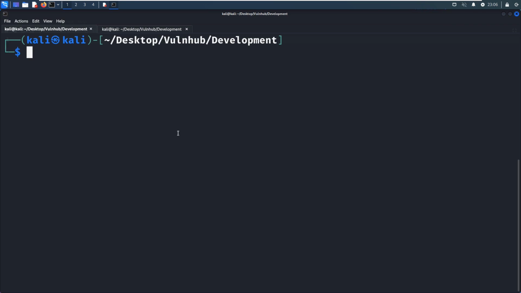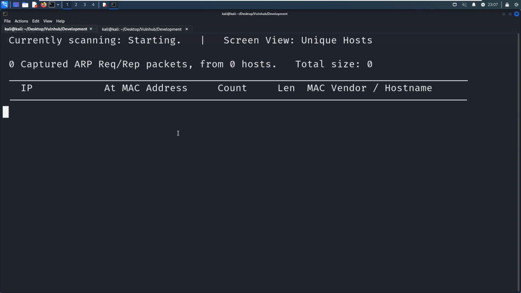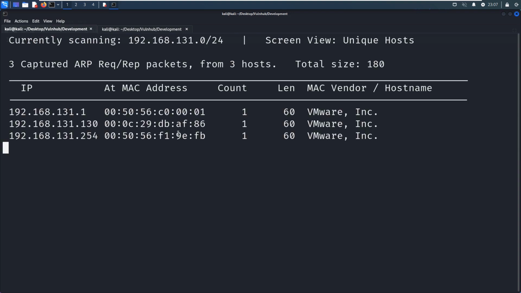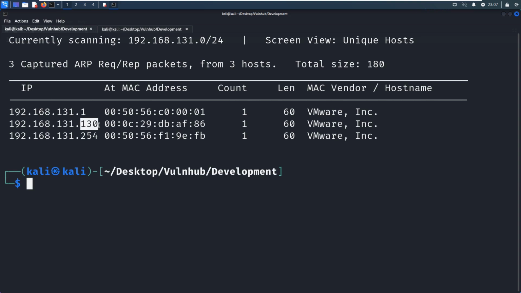First of all, we need to discover the IP address of the target machine. The utility I'd like to use, as always, would be netdiscover. Alright, as you can see over here, the IP address of the target machine could be recognized as 130.